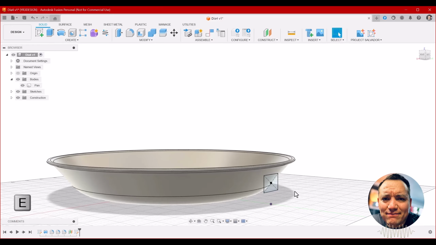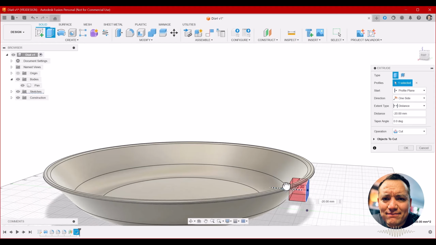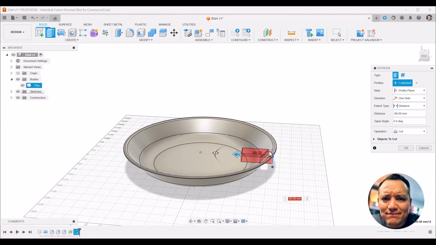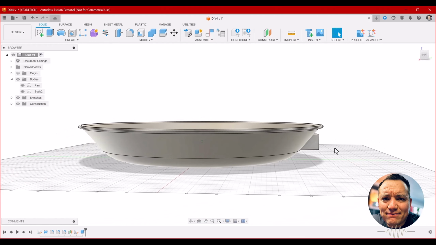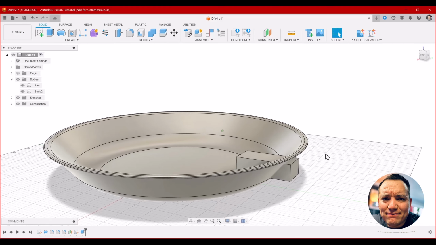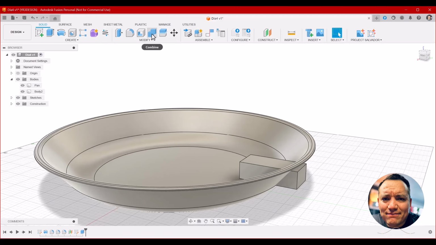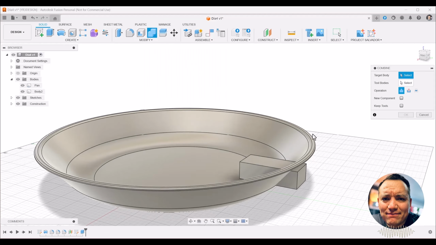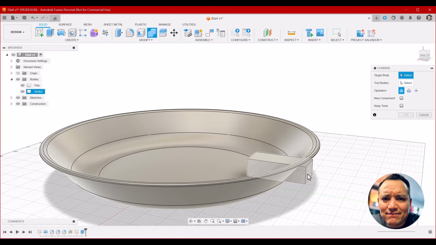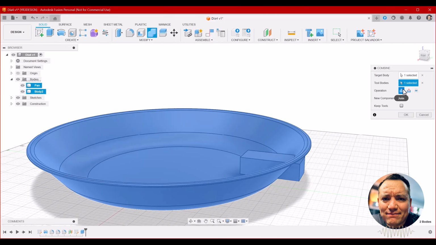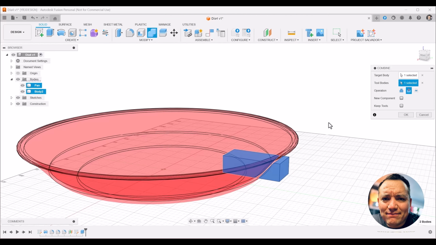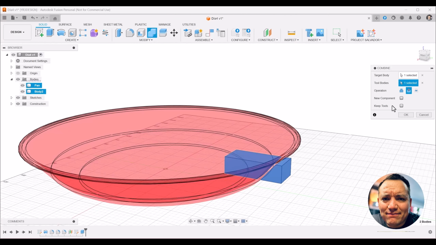Okay, let's now extrude with E, drag to the inner side of the pan. Okay, change operations to new and hit OK. Okay, now we will learn another operation. In this case it is combine. Target body will be this one. The tool body will be pan. Operation will be cut. And we want to keep the tool, so keep tools and hit OK.